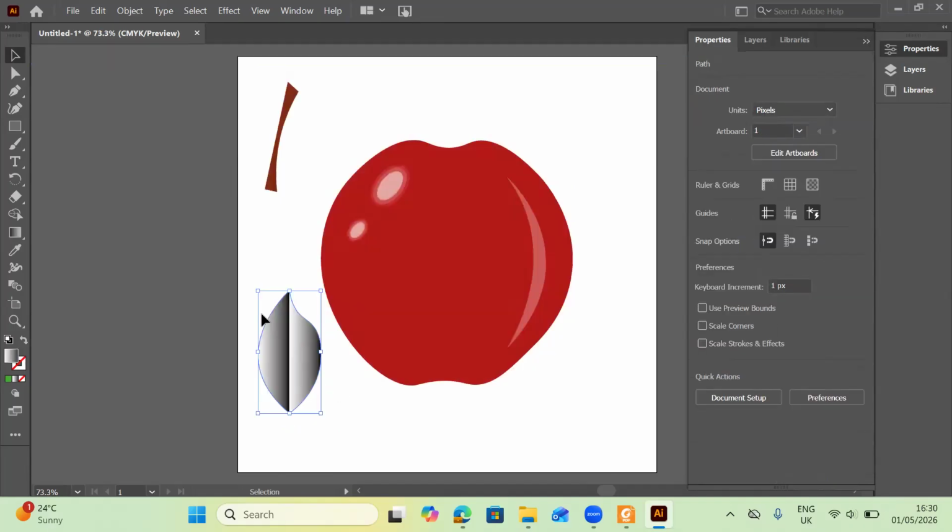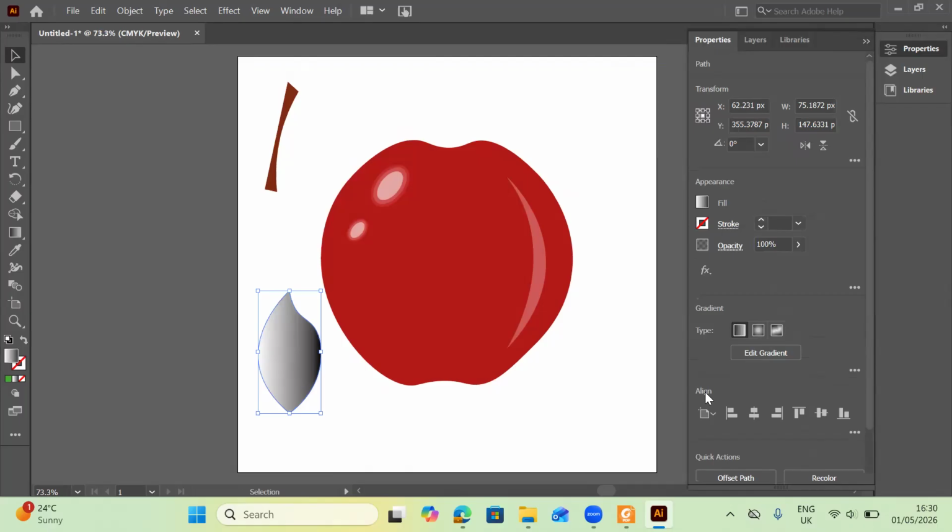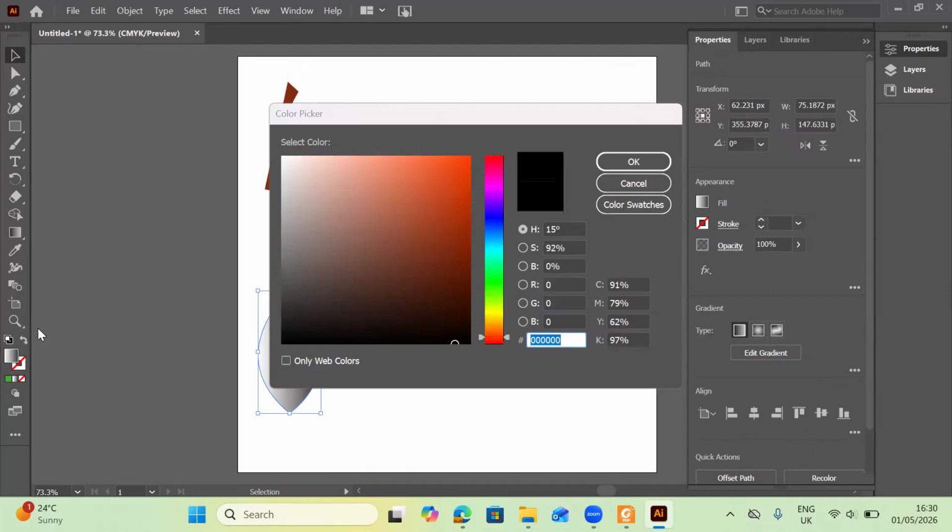Okay, so what we are going to do is we are going to use unite for these two, right? If we unite them, then it's going to be one, other than grouping. So now the gradient can show on the shape as one. Now we put in our green and our light green and our dark green.